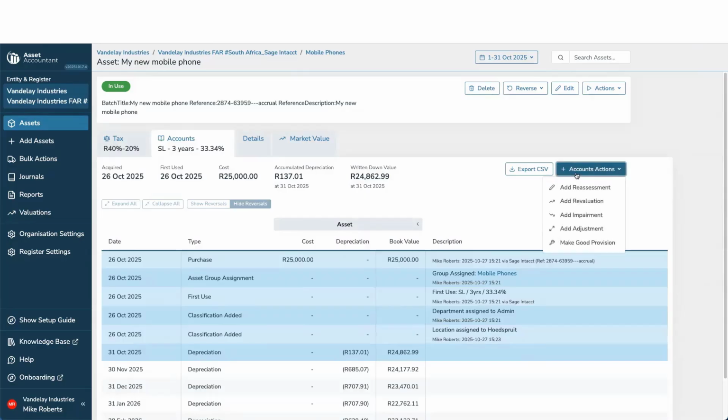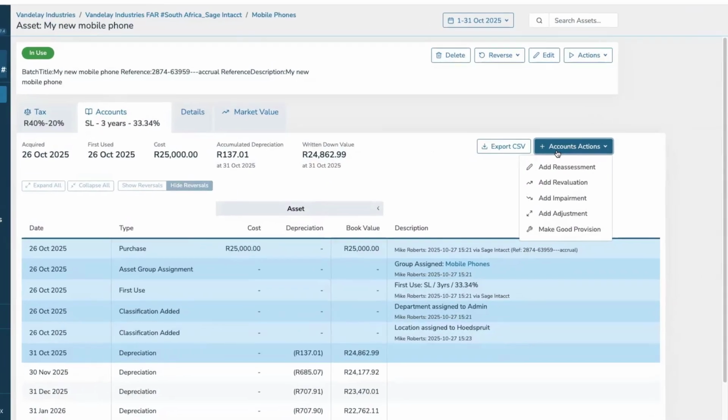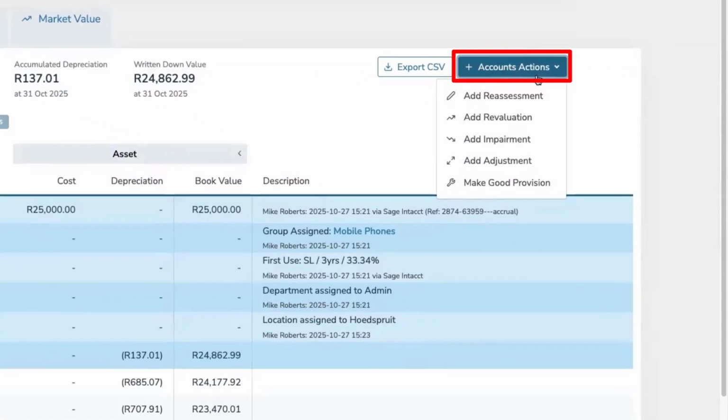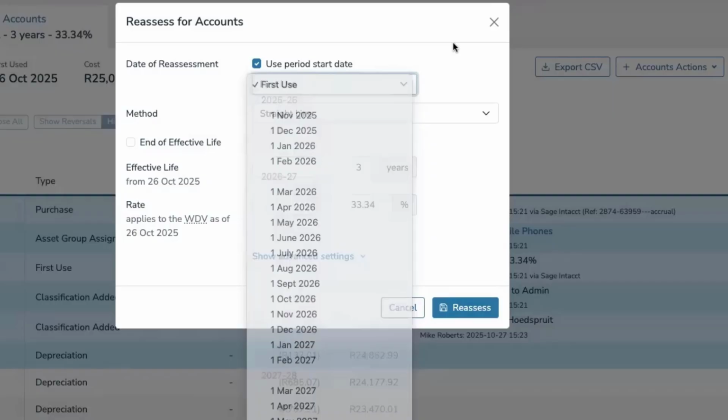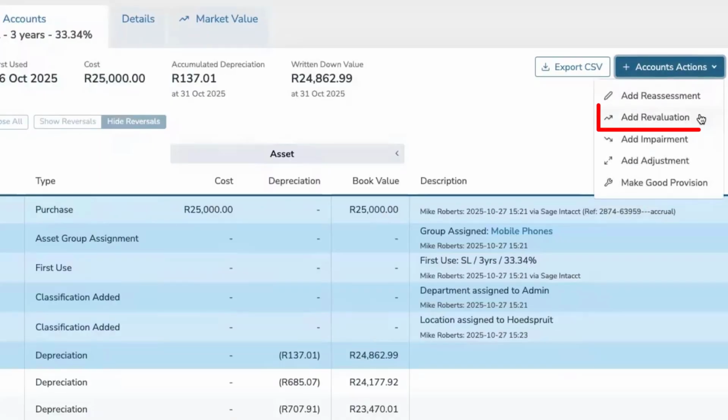There are also some actions that you can take specifically for accounts or for tax. In the accounts actions here, you can do things like reassess. So if you'd like to change the method or the life for the asset, then you can do that, and you can choose when you'd like to do that as well. You can revalue, so we support revaluation reserves. That will be tracked on the asset level, and will also go into journals. You can impair assets as well. And then we also have the option to adjust either the cost or the accumulated depreciation. There are reasons that we find users tend to wish to adjust the asset from time to time.